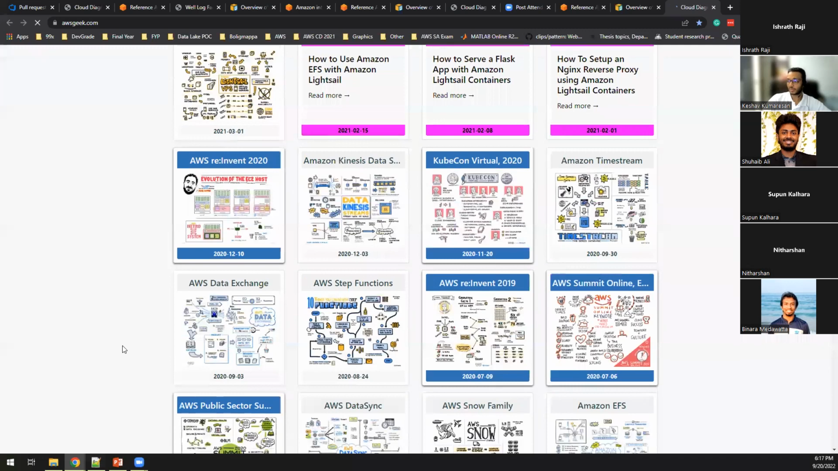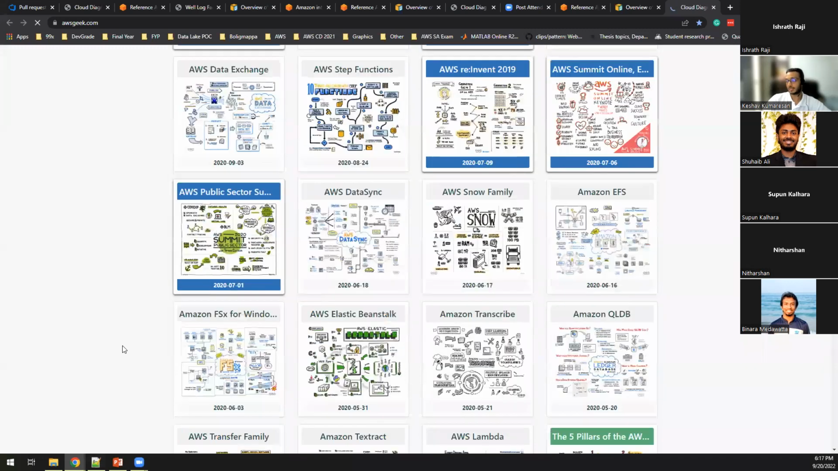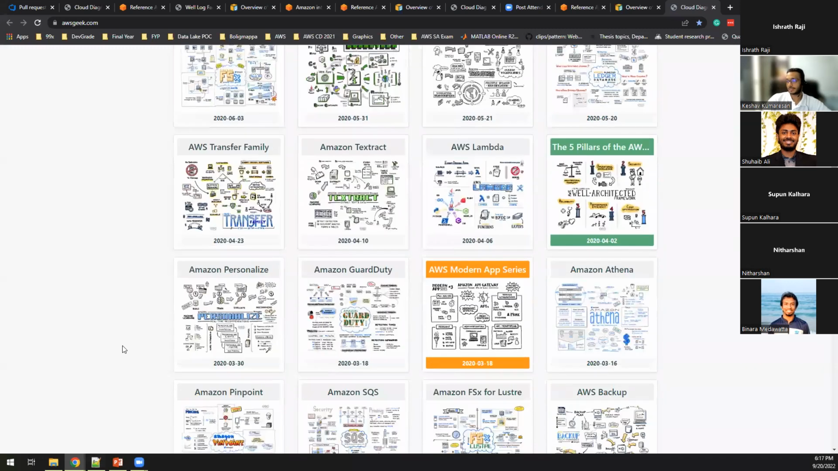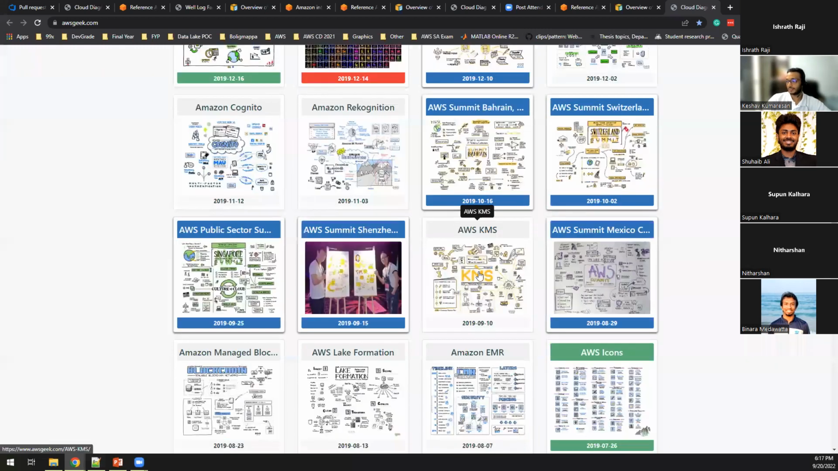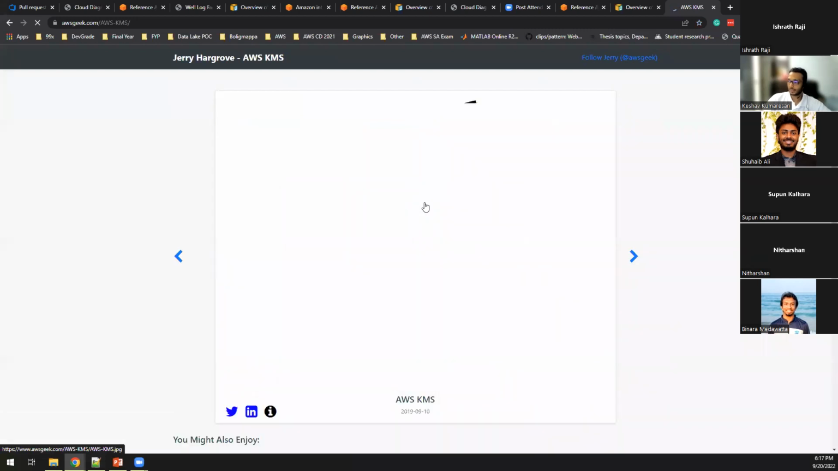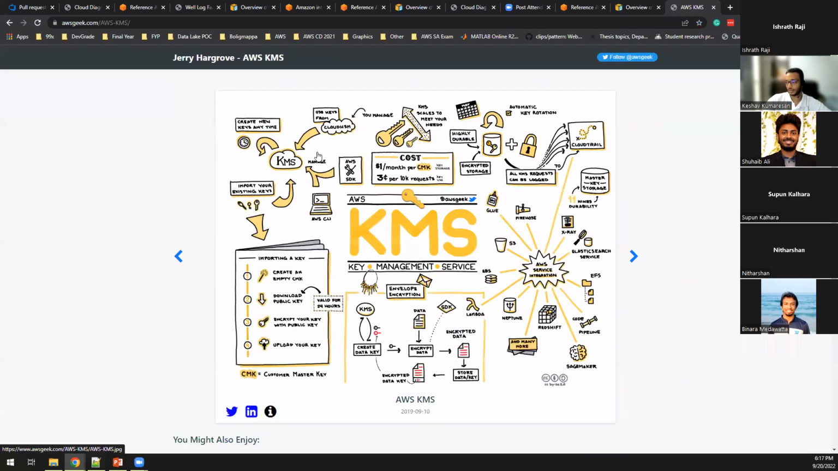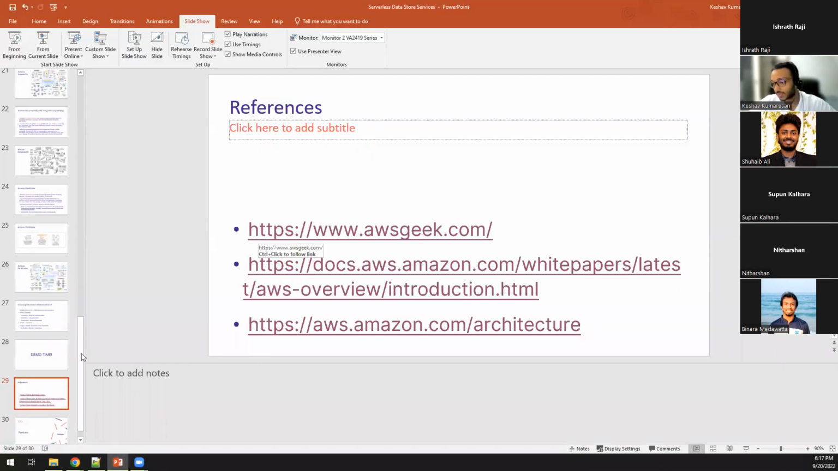And finally, it's awsgeek.com, where I took all of these images, those nice infographics from. This is very useful if you're trying to do a certification, because when you're learning a particular service, you might tend to forget certain stuff. These infographics will immediately give you a quick refresh of a particular service or everything you need to know. So this is also a pretty useful website. I use that for the slides as well.